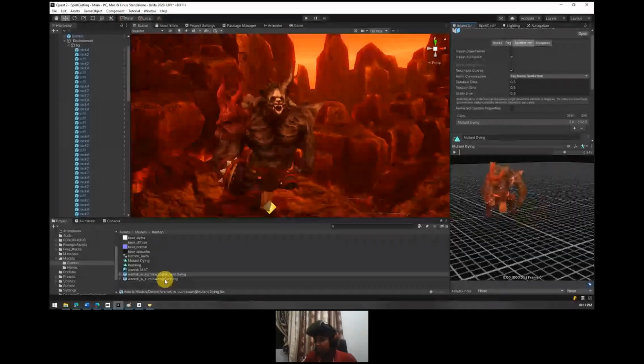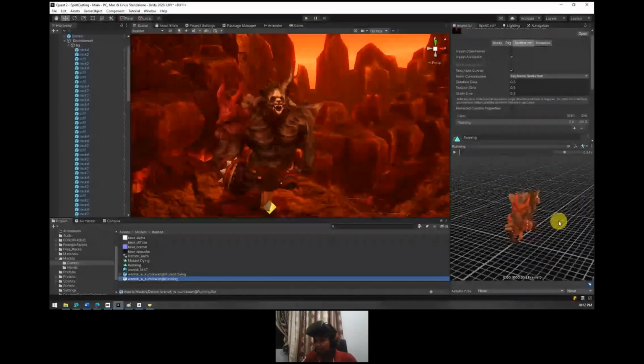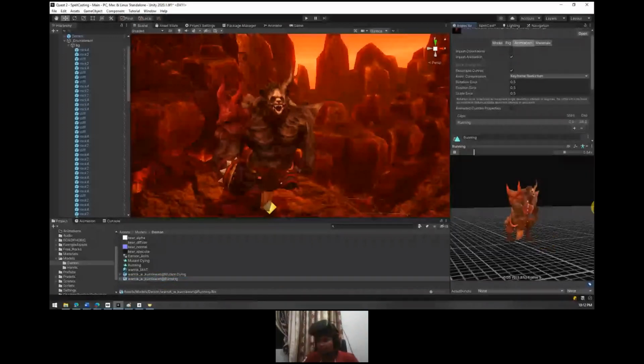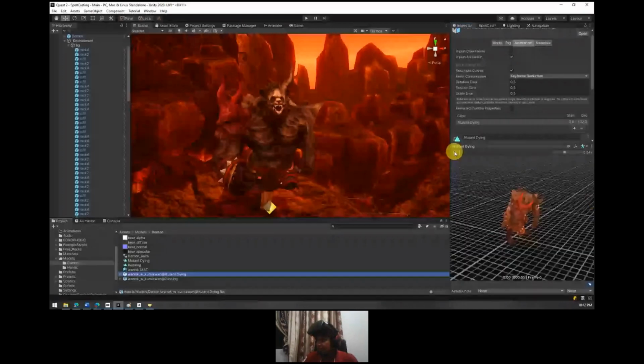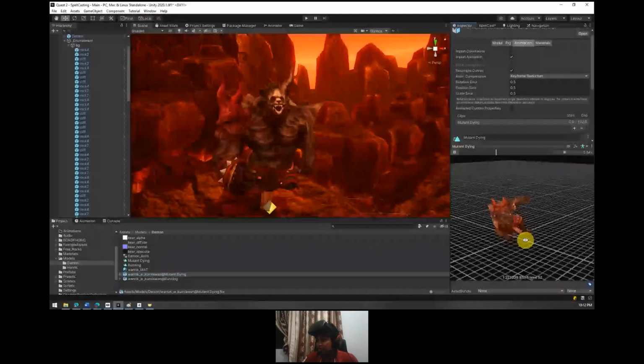One is the running one. If you click this and play right here, you can see a running animation over here. And the other one is the dying animation, which is, there you go. This one right here, the dying animation.